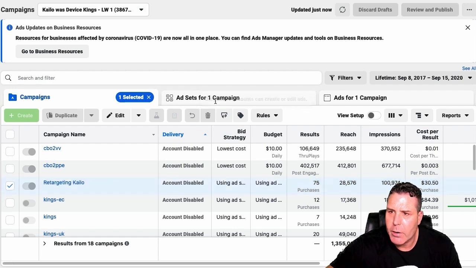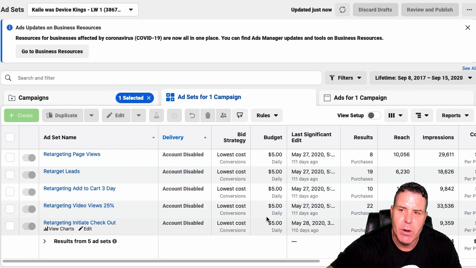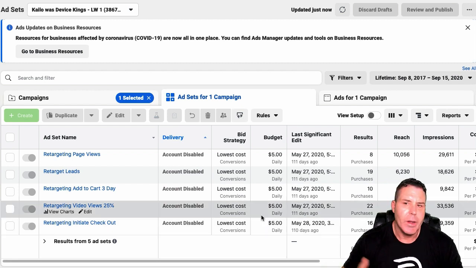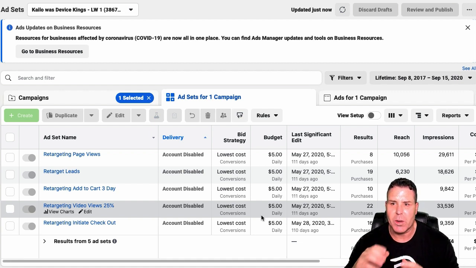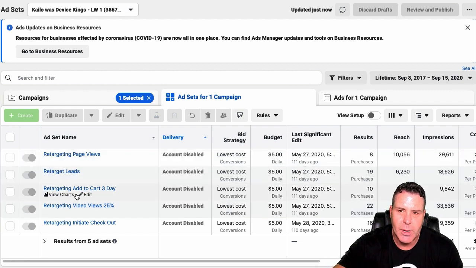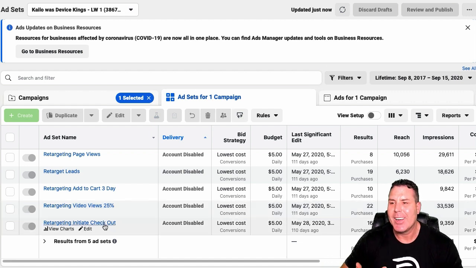What I did here is I think I just had a $5 a day ad set budget, but you could do a $25 or $20 CBO the same way. It really doesn't make any difference with retargeting because it's such a limited audience. It's only people that viewed your page, turned into a lead, added to cart, or video viewed, or initiated checkout. So it's not going to be a big audience.